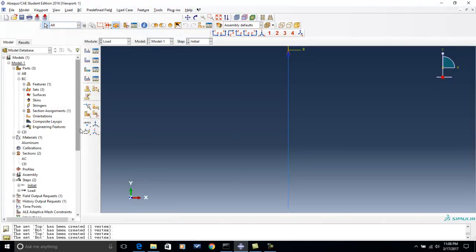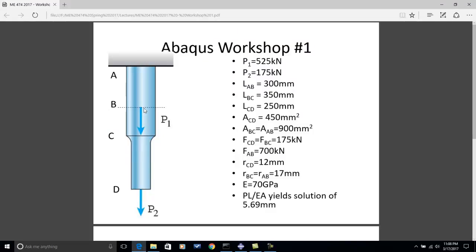So we'll say OK. And at this point, we can see that we have locked that node in every direction. The other thing that we needed to do was apply a load at point B and a load at point D. When we look at our problem statement, the load at point B has a magnitude of 525 kilonewtons. If you recall from our unit consistency, we need to be working in newtons, so we'll have to enter 525,000 newtons at node B.